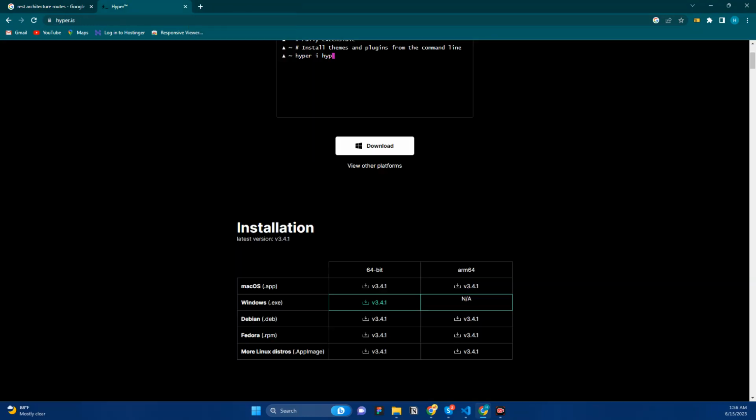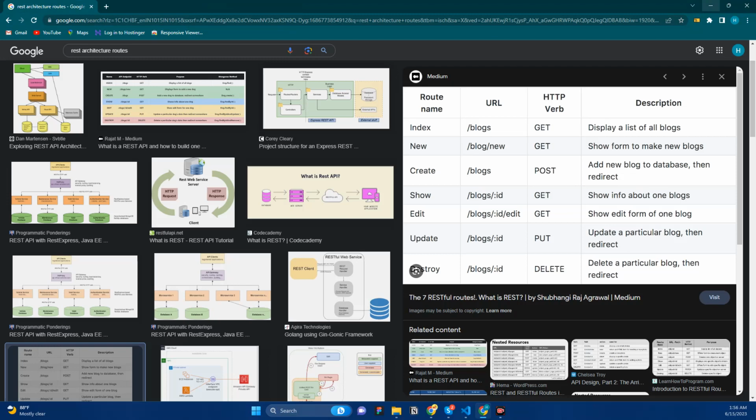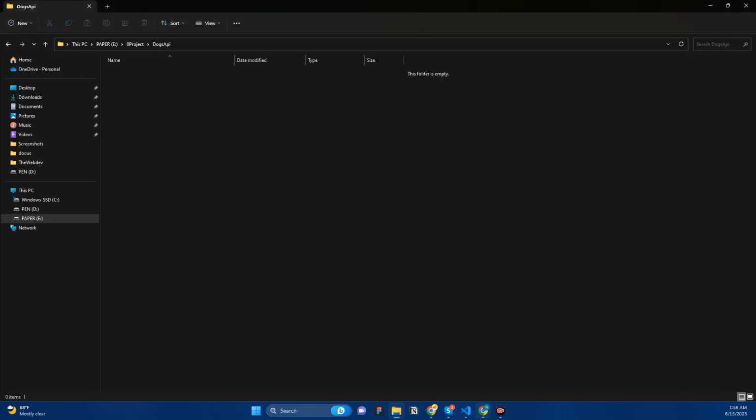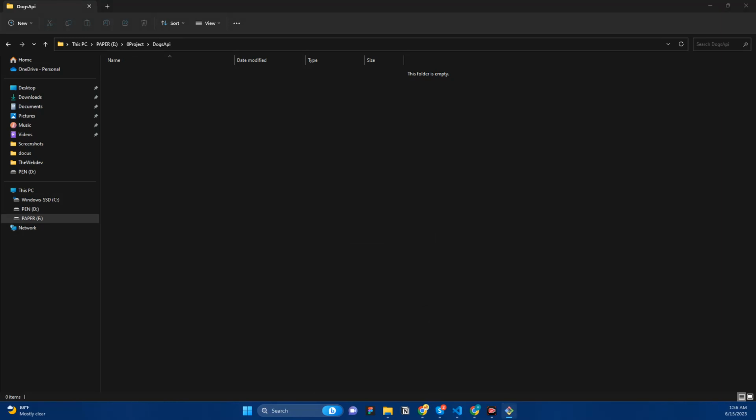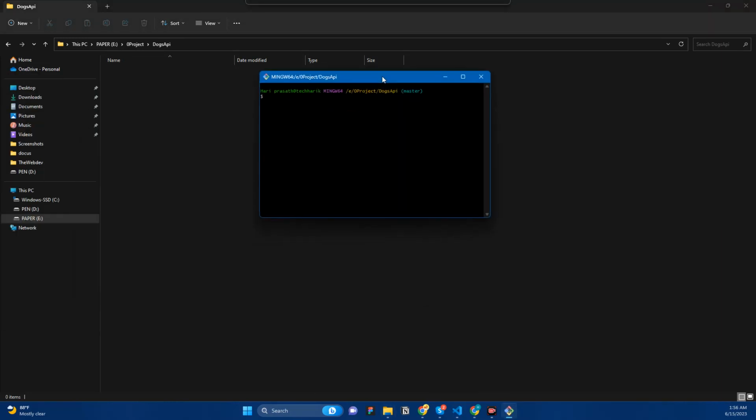I don't want to confuse you, so I'm not going to use Hyper terminal. What I'm going to do is just right click and use Git Bash. You can download Git Bash easily. Every installation is very easy. You can see here we have this file, and right now it's an empty folder, nothing is here.